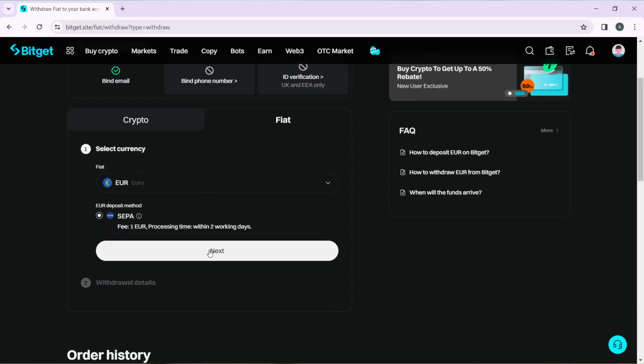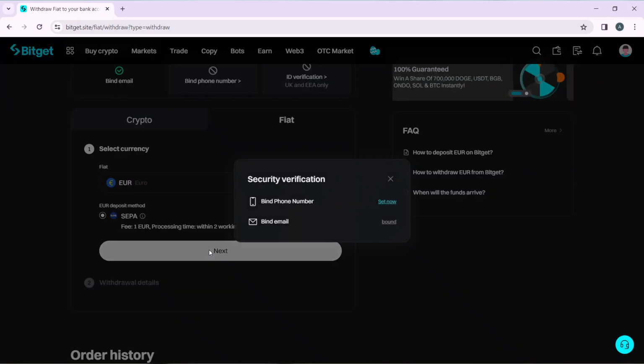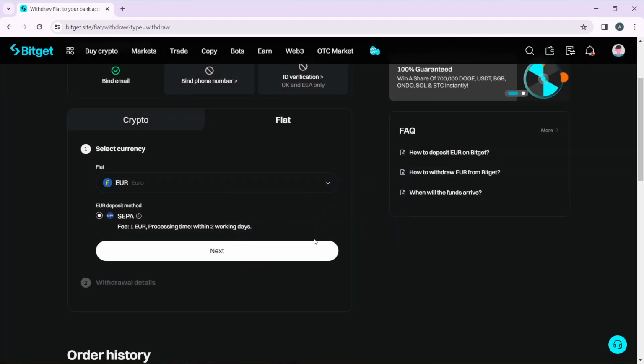Now once you click on next, I can't proceed with this because I need to do this bind phone number and bind email step for security verification. Once you've gone through that process, it's just going to take you right into SEPA, where you're going to have to enter your banking details. After entering your banking details, that's it. You will now be able to withdraw from Bitget to your bank account. So that's one of the ways.